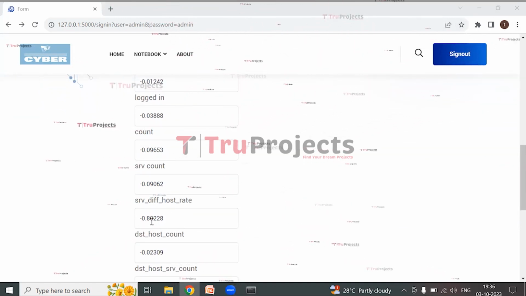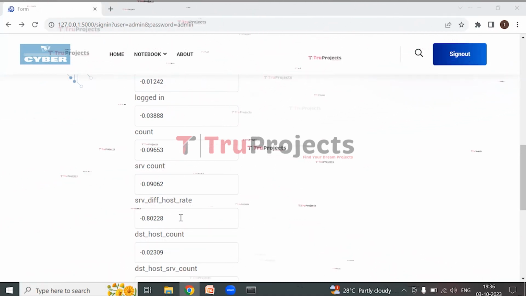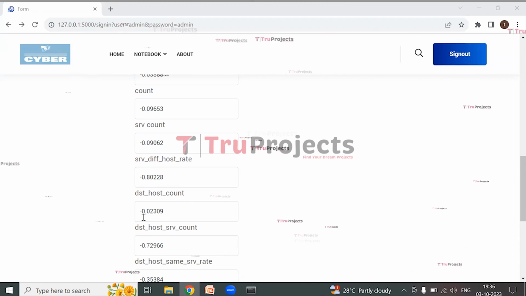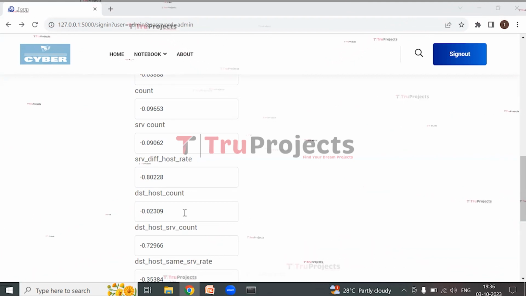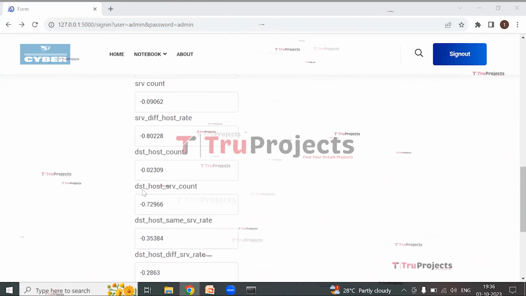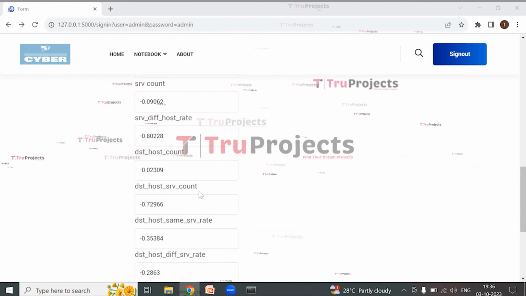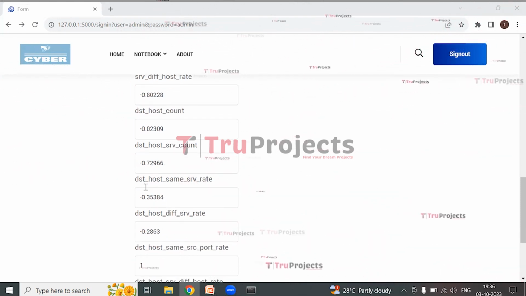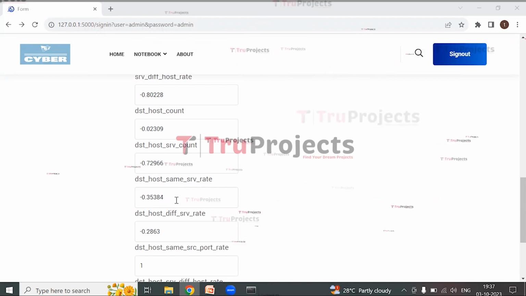SRV different host rate is -0.80228. It represents the rate of connections to different hosts for the same service. DST host count is -0.02309. It indicates the number of connections to the same host in the past seconds. DST host SRV count reflects the number of connections to the same service on the destination host, is -0.72996. DST host same SRV rate is -0.35384.